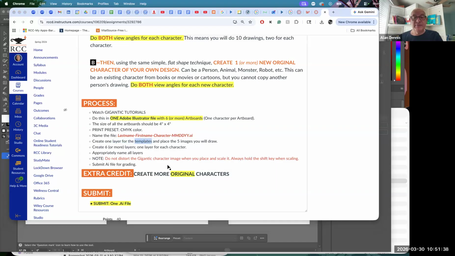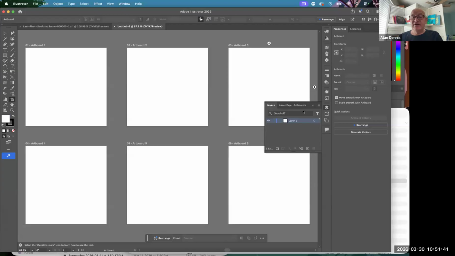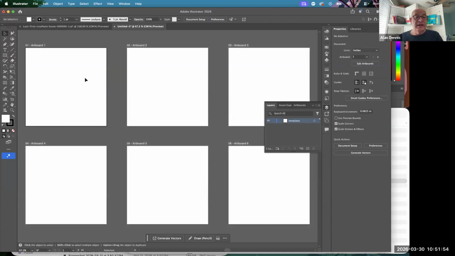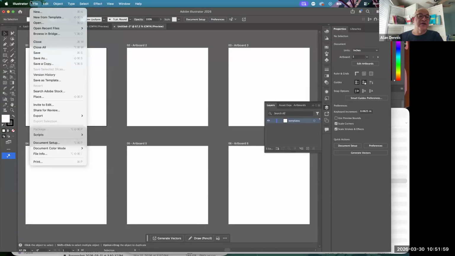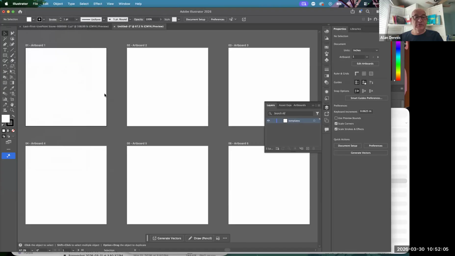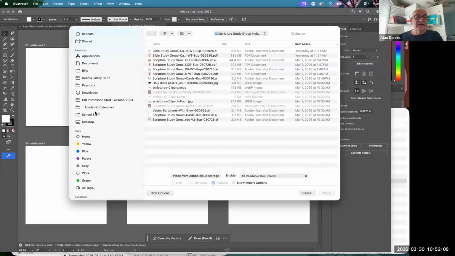I'm going to copy the word templates and go to my layers and call this layer templates. Okay. In this layer, I'll come over to the first artboard and go to File, Place, which is down here. Shift plus Command or Control P is the quick key. And then downloads.